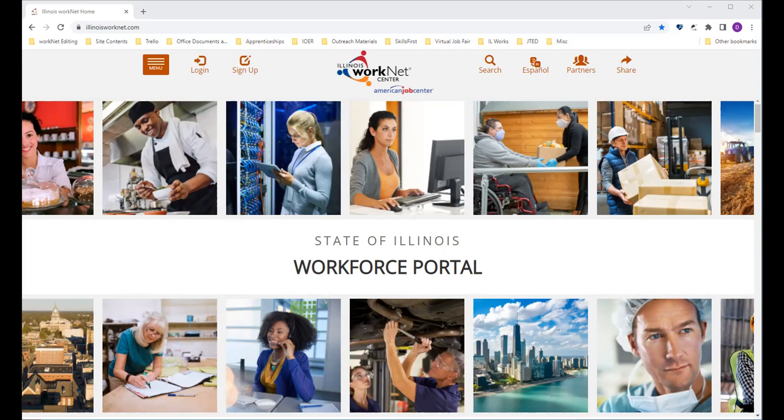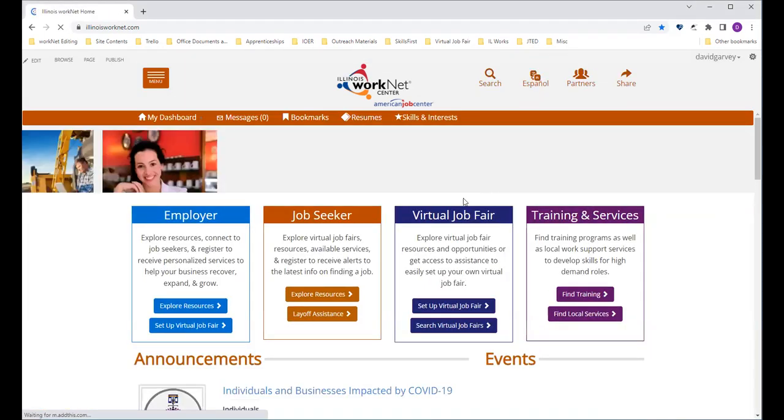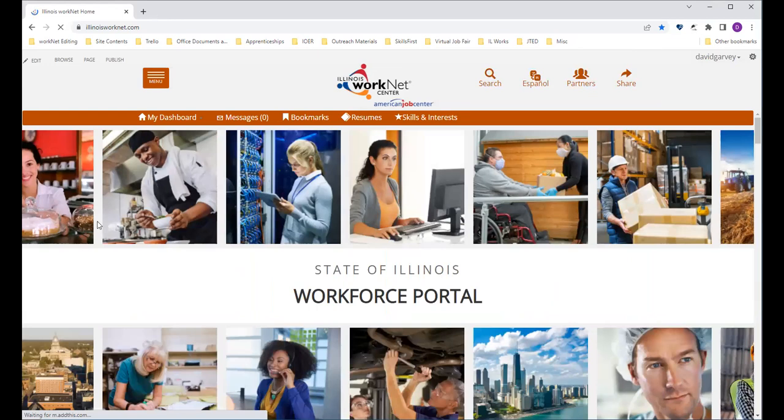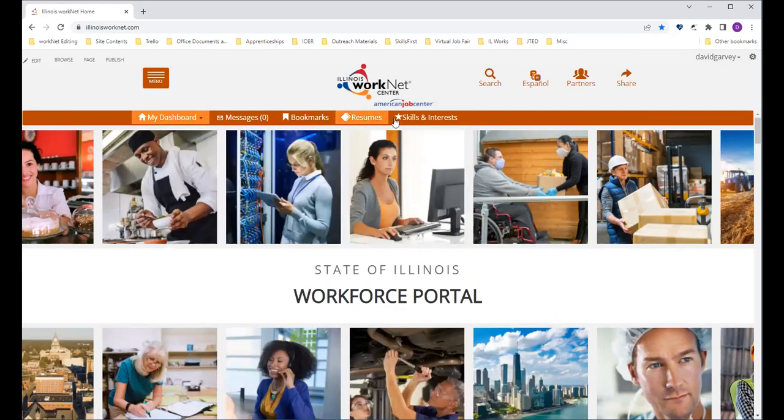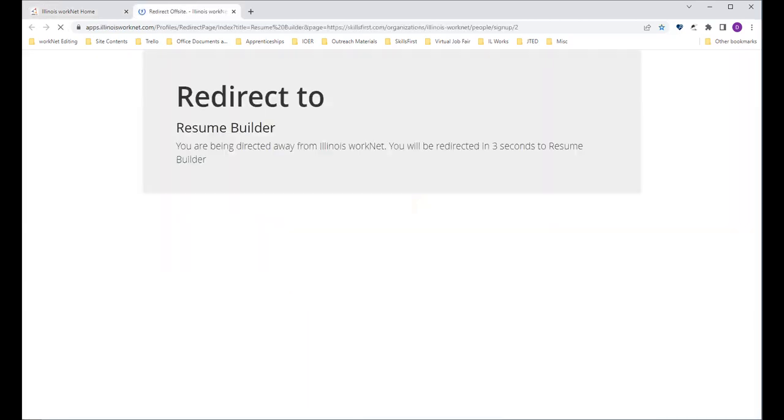So for the resume builder, what you'll need to do is access illinoisworknet.com, and then log into your account. And from here, there's a few different ways we can reach the resume builder. From our dashboard dropdown, we can select resumes, or since we've logged in, we can now see this banner here. We can click resumes, and that'll redirect us to the new tool.